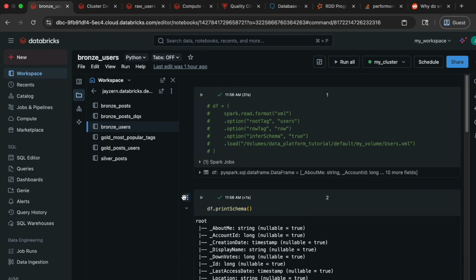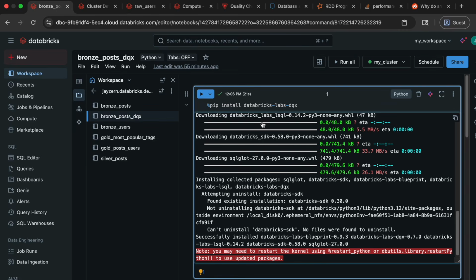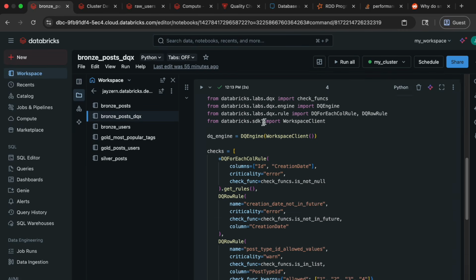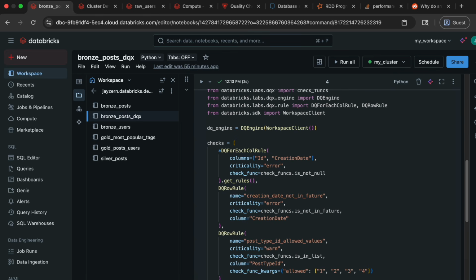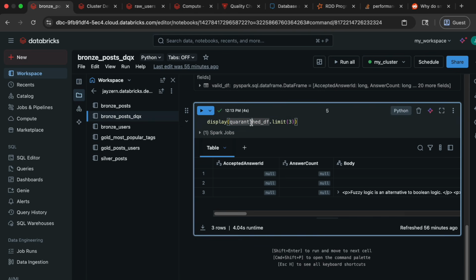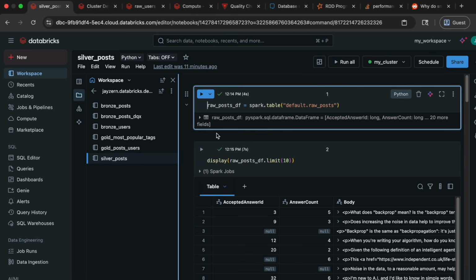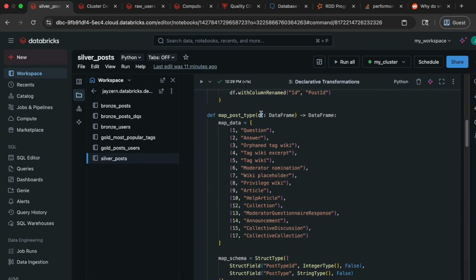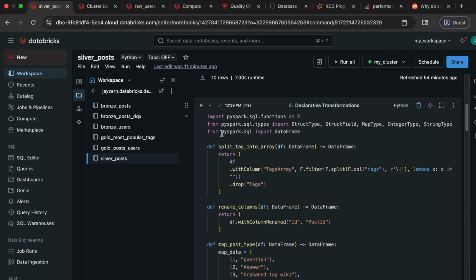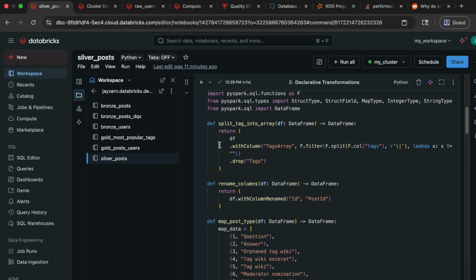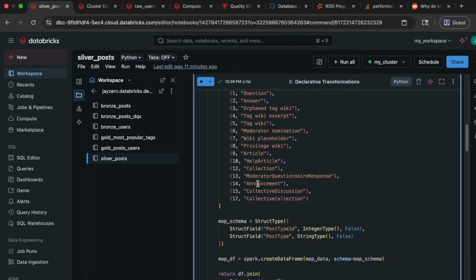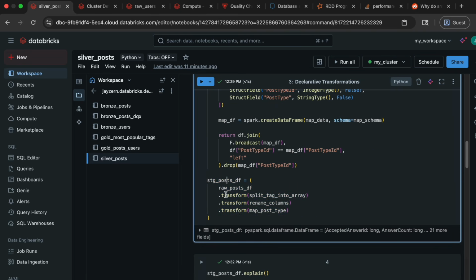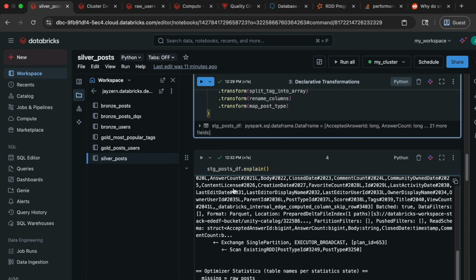After we have our raw tables, we created this data quality check layer that uses a library called DQX to run a bunch of checks. DQX is nice because it gives us a quarantine data frame. In silver post, this is where we do the bulk of our transformations and business logic. We write our transformations in a declarative way. It's a lot easier to maintain if we write these declarative functions and chain them together at the bottom. So this is a much easier way to write transformations.